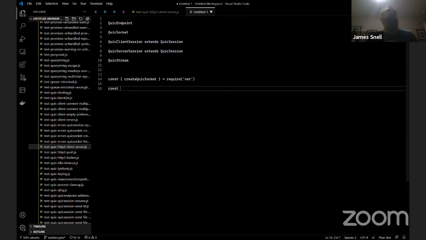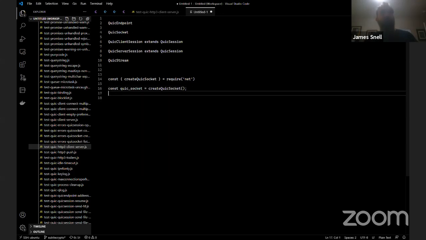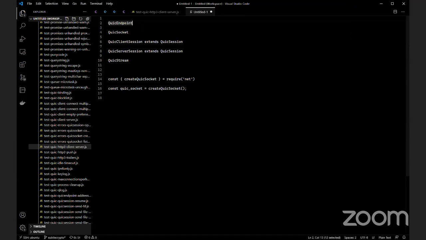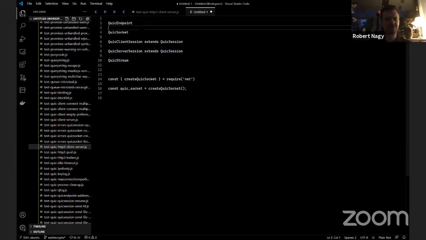So if you just create a QuicSocket with the default parameters, okay, what you're getting back is this QuicSocket class, which has a single QuicEndpoint associated with it. Right now, the API is limited to just that single one. Later on, we'll make it where you can add more, but theoretically, it's implemented to allow more than one. What is an endpoint?